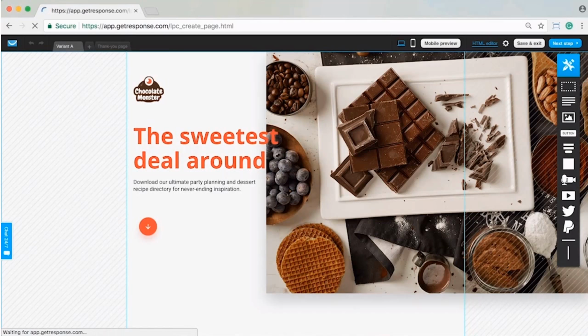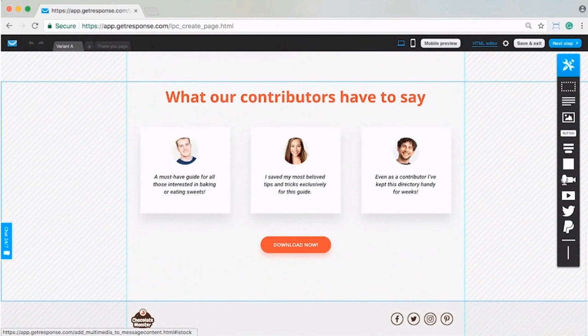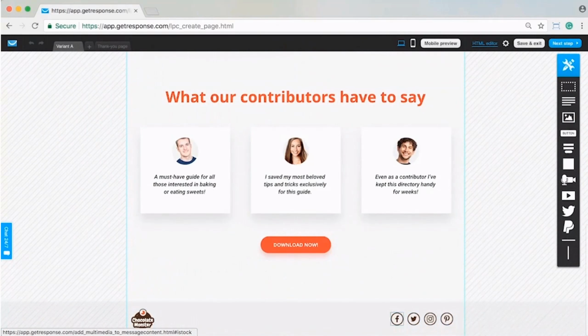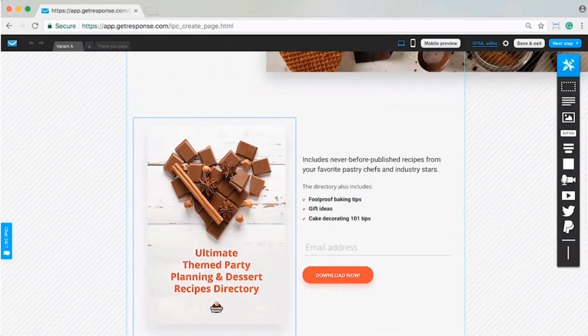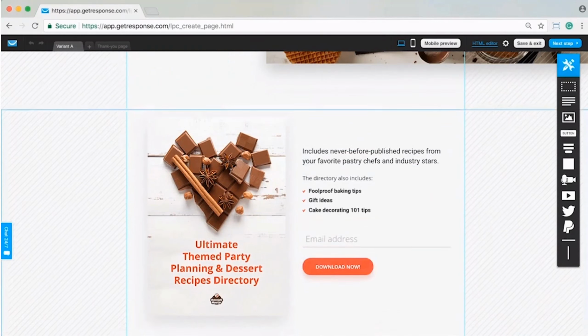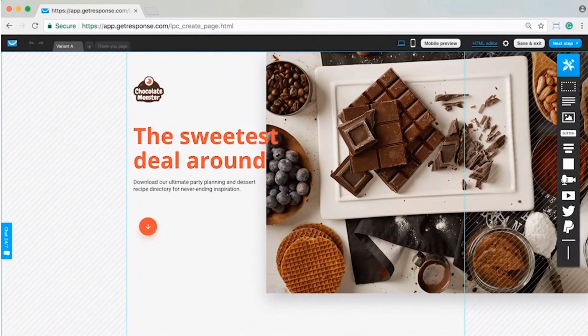And so we can see that we've got, pretty similar to maybe what you've seen in the message editor so far, an editing toolbar. It's drag and drop, and we've just got the different examples of all of the graphical elements. But this is again going to be specific to my lead magnet, my recipe and party planning directory. The CTAs are all going to be download now. And so this is just an example. Hopefully it'll get you inspired for your own landing page.